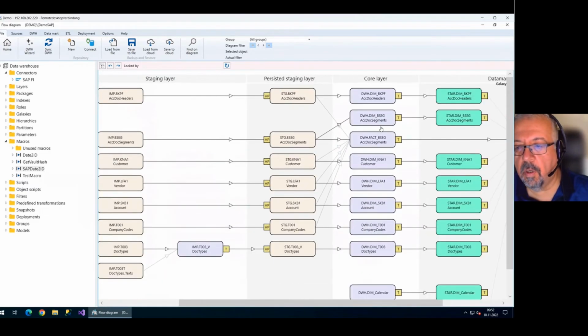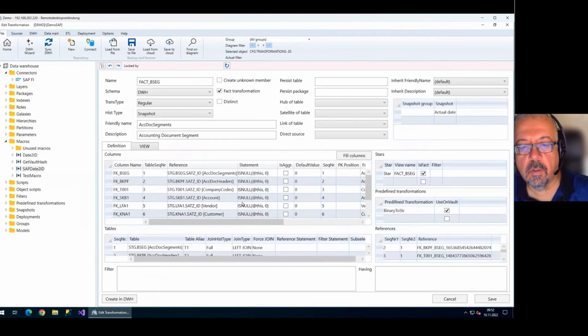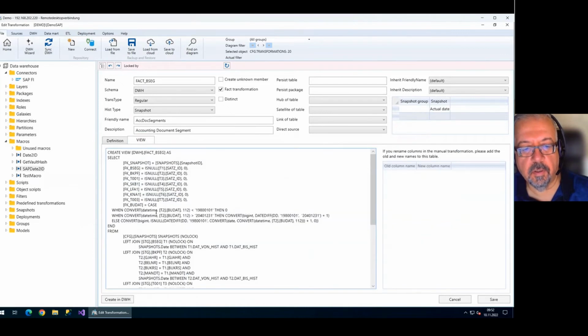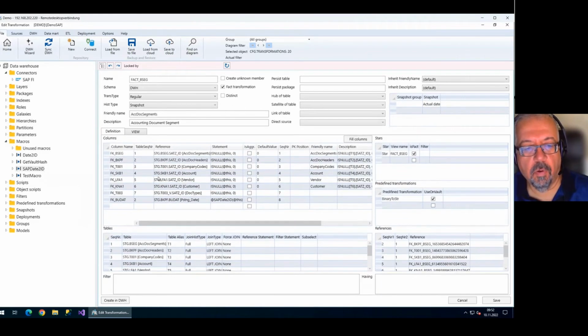Anyway, if we take a look on our fact transformation, how this macro call will be resolved in the view, instead of the macro call, we can see here this statement. As I said, macros are very easy but very powerful. Okay, now we have all dimensions in our fact transformation, and let's add some measures from the table in the sec.